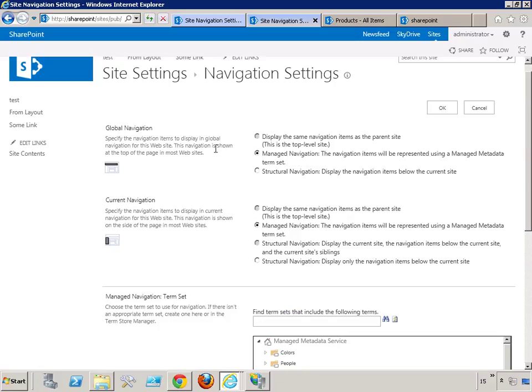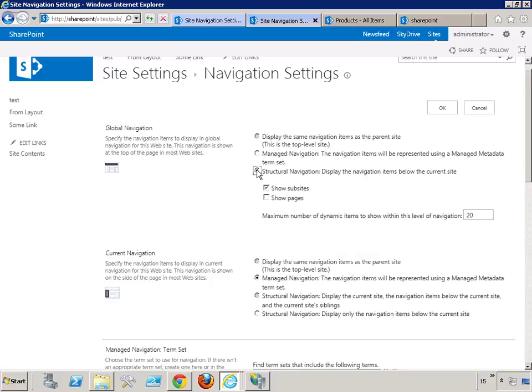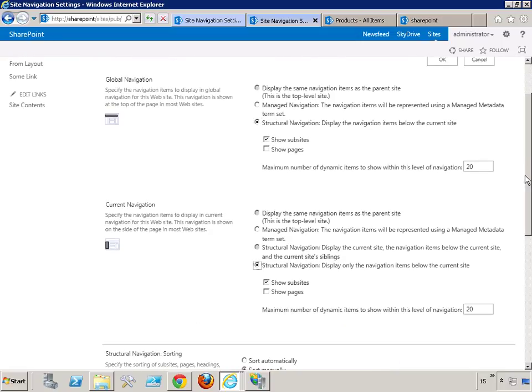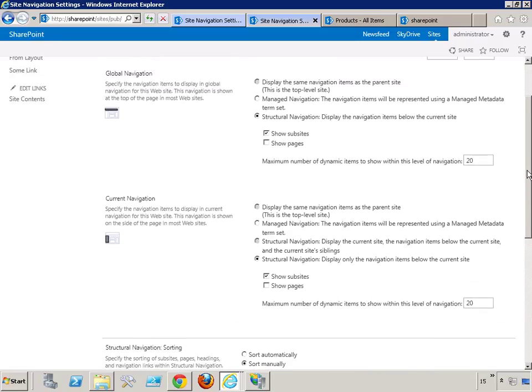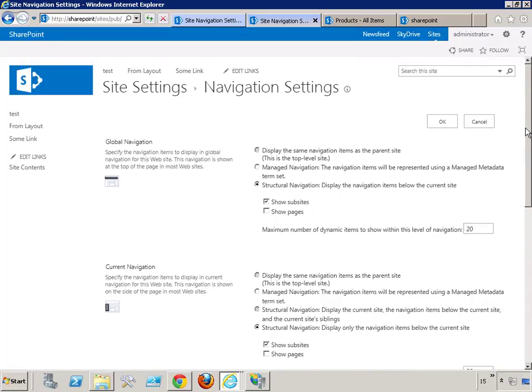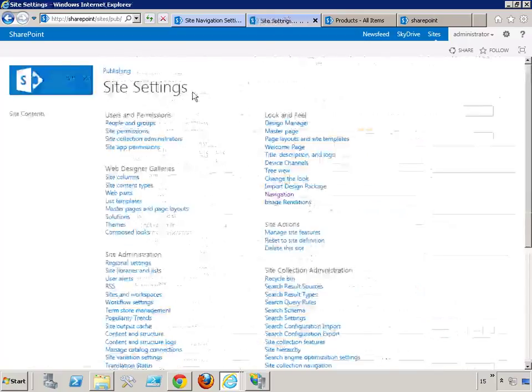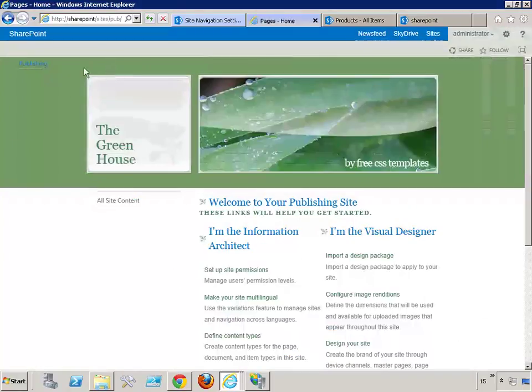Now, the old ways still work, so I could use structural navigation, and this gives me options very similar to what I had in SharePoint 2010, which is that it will drive based on the contents of the site, based on the site structure instead of based on the manage metadata navigation. So when I click OK there, then I get a link back out to the home page, and we get all site content.